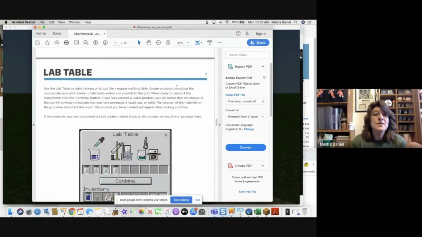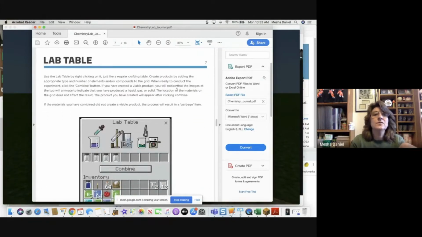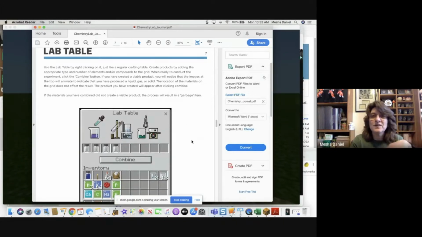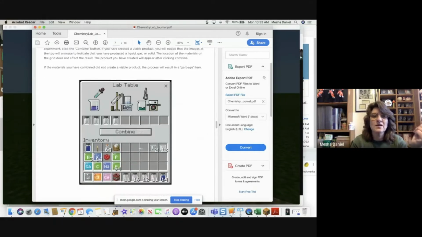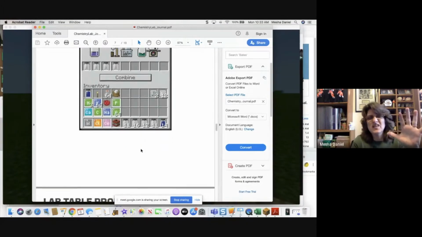The lab table is a little bit different, and you're going to get a garbage item if things aren't put in there exactly the way that they're supposed to be. You're supposed to put the ingredients together and then combine them, and sometimes you will get something very good, and sometimes you'll get something not so good. I've actually set some things on fire doing that, which is kind of fun.